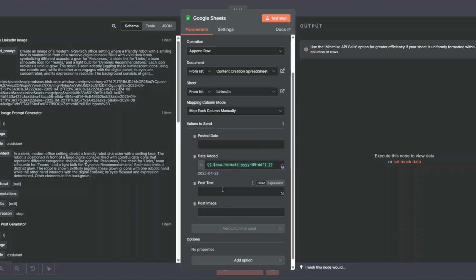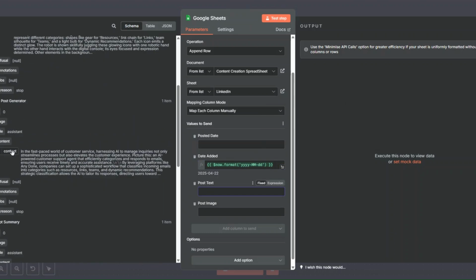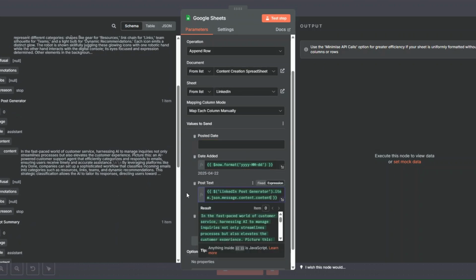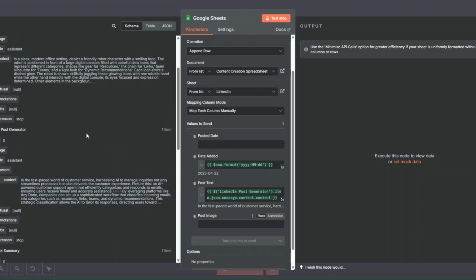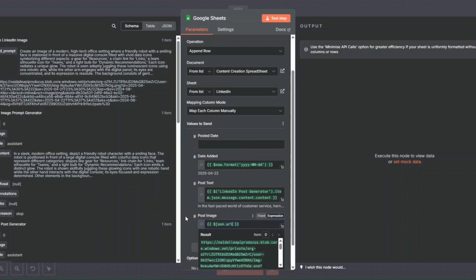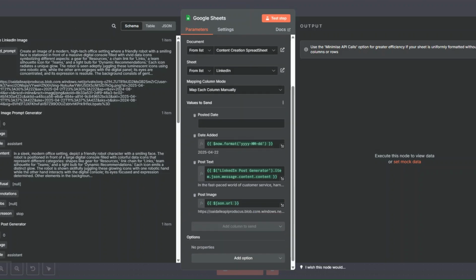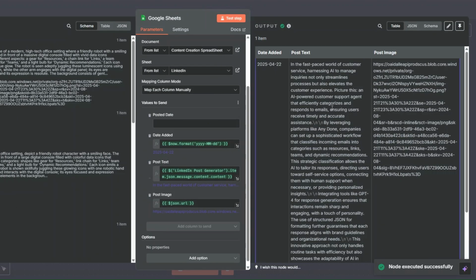Love it. For post text, you can add our post content right here. For post image, we're going to add the URL that we just generated right here. Now to add our post and our image URL to our spreadsheet, I'm going to click on test step. You can see we added our post text right here and our image URL right here, which is awesome.